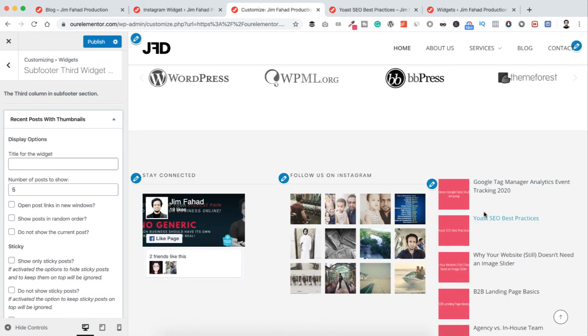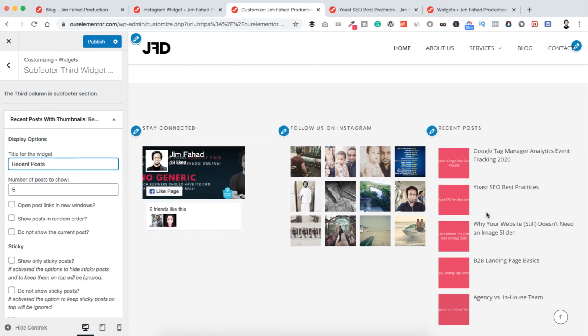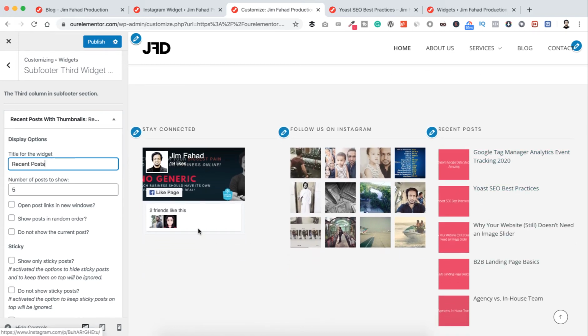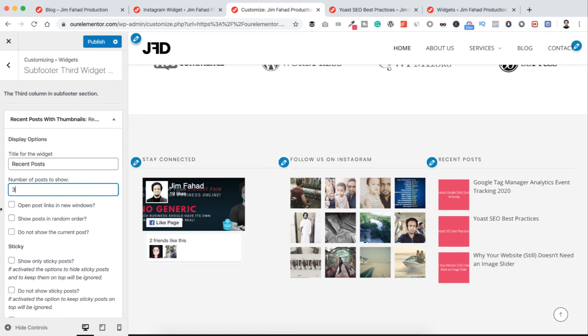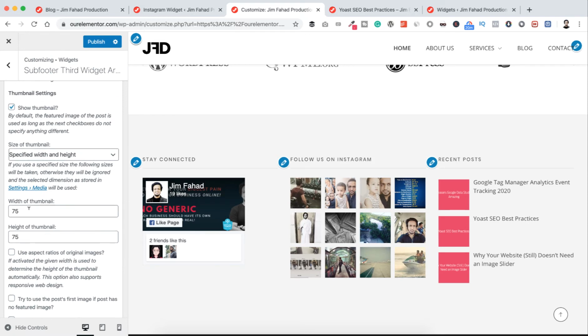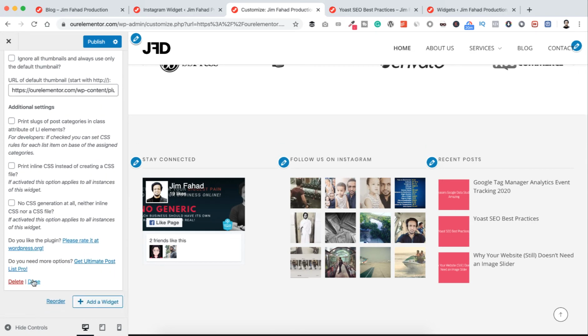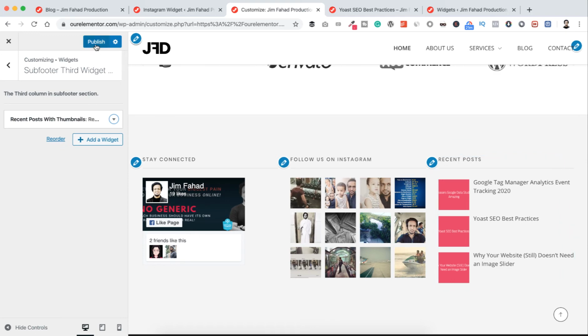So now here on the right our recent posts are showing, and I want to say on title recent posts, and here by default we are seeing 5 recent posts. So if we want we can make it 4, or I want to display 3 recent posts here. Alright, let's scroll down, and here you can see width of thumbnail. We can make it smaller or bigger, but 75 is fine. So let's scroll down and click here on done, and let's publish it.